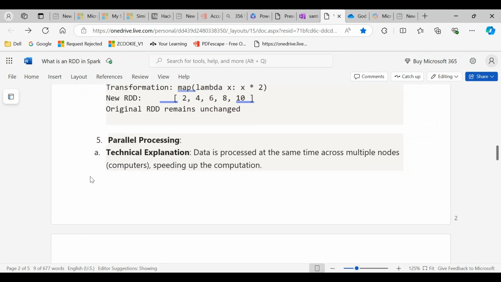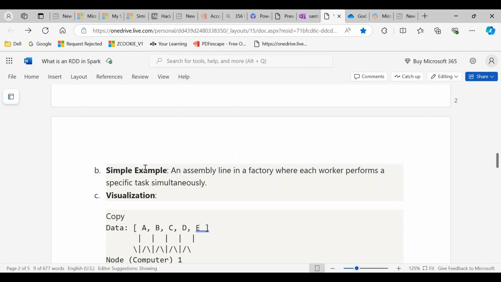So what is the next property? We can understand parallel processing. As we know the data is distributed, so data is processed at the same time across multiple nodes of the computer to speed up the computation. It is divided across different computer nodes and processed in parallel. This is how parallelism of processing works.